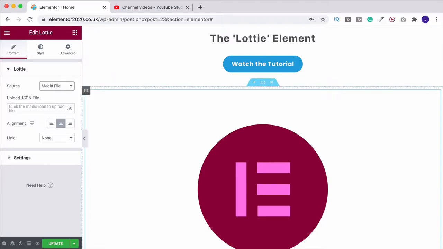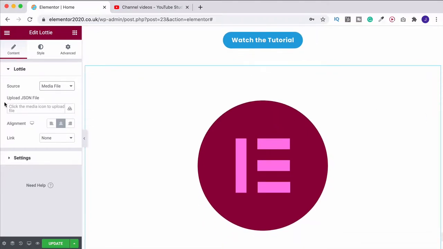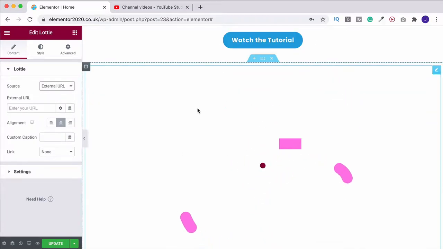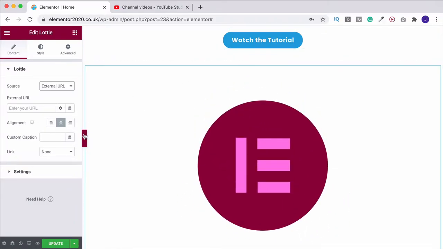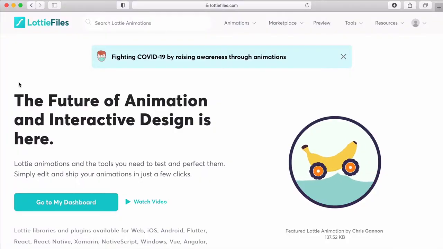So there are two ways that we can use this. We can either have a media file, which is ultimately what we're going to be doing, or you can use an external URL to pull this information from somewhere else on the web. Now, you can get these in different places, but the best one is from Lottie Files, lottiefiles.com.